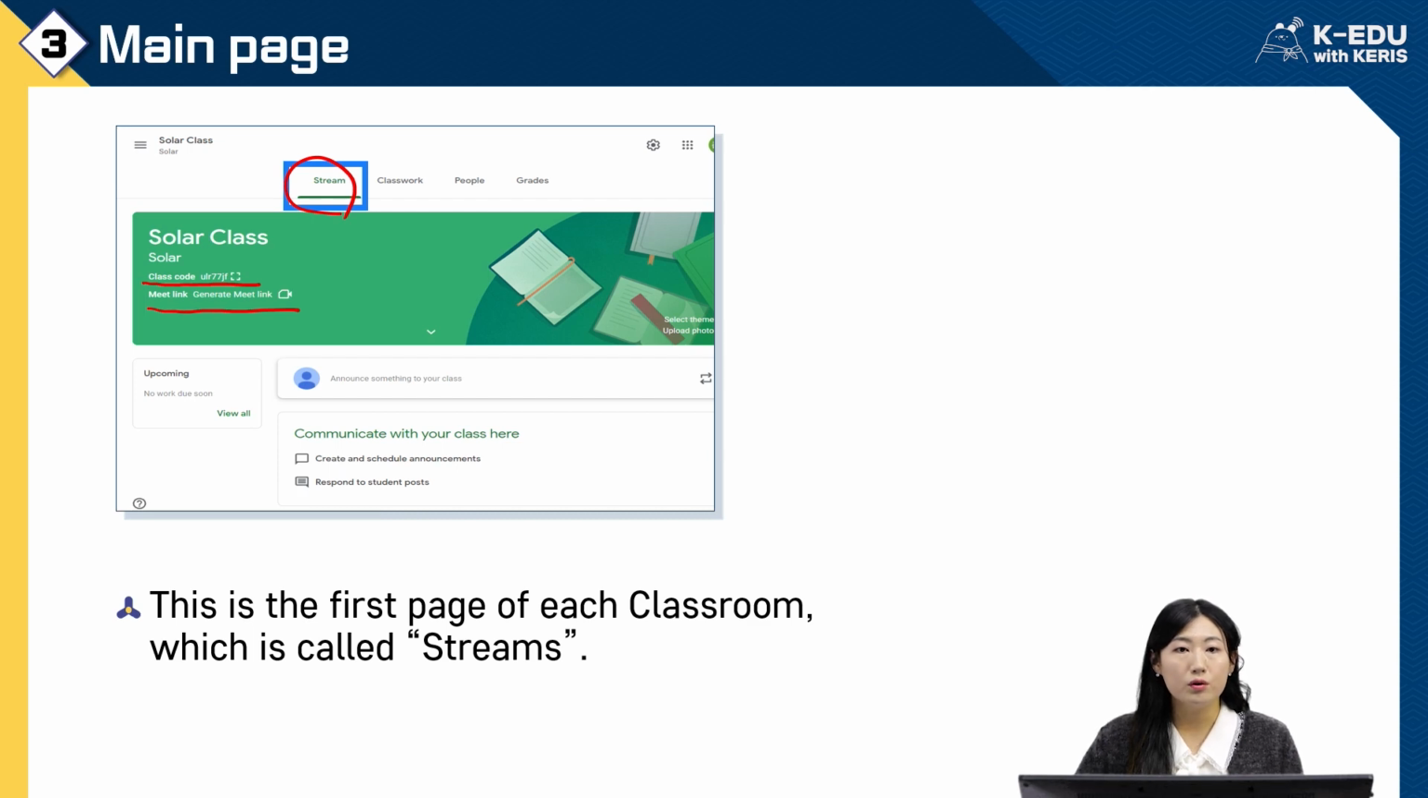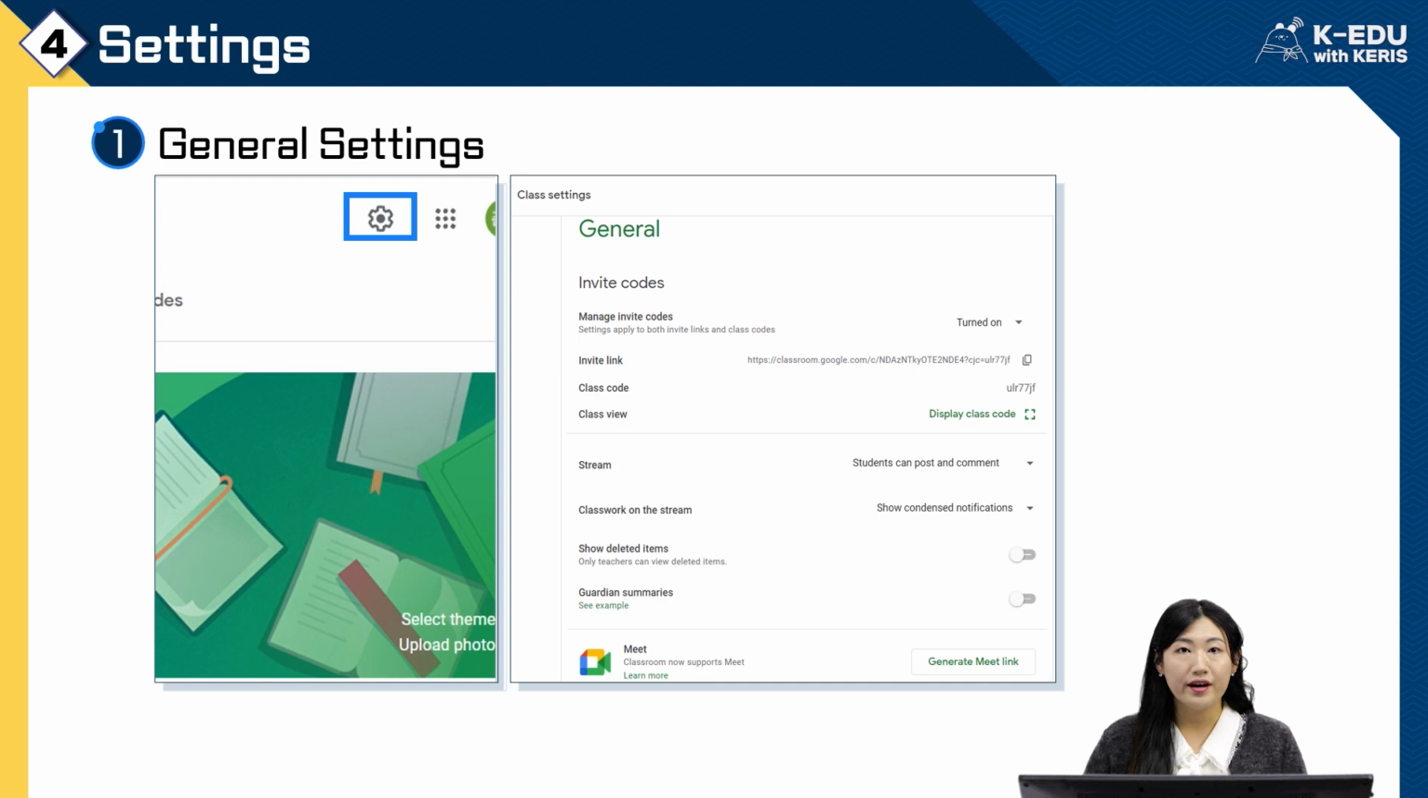And also you can open class settings, and the class settings are in here. After you create a class, you can change the class details and select settings. For example, you can change the name of the class and select how classwork posts appear on the Stream page.